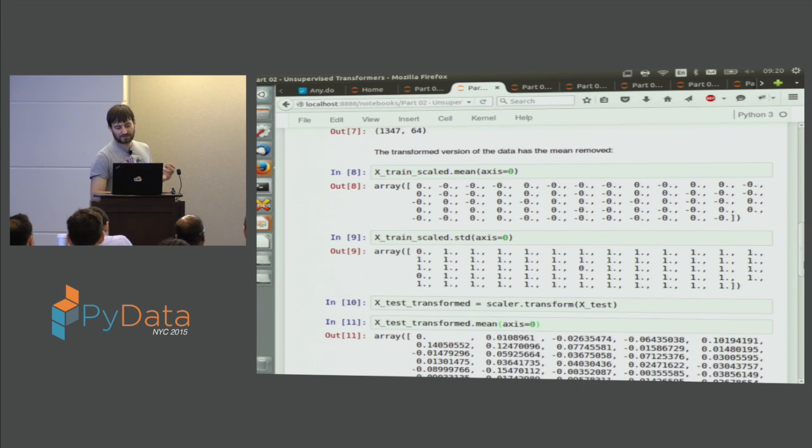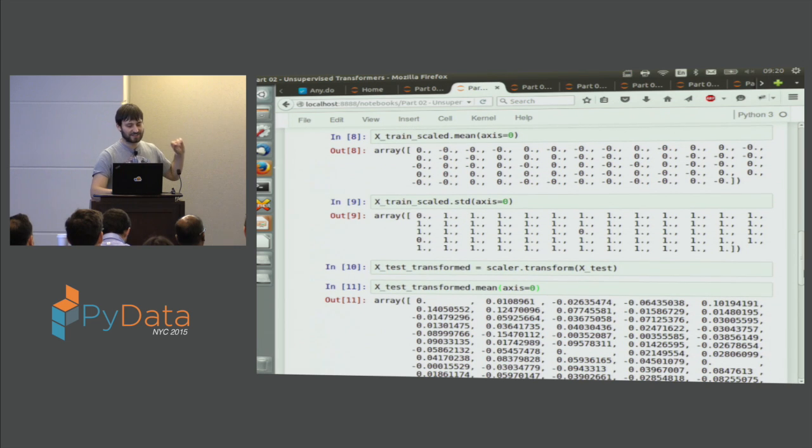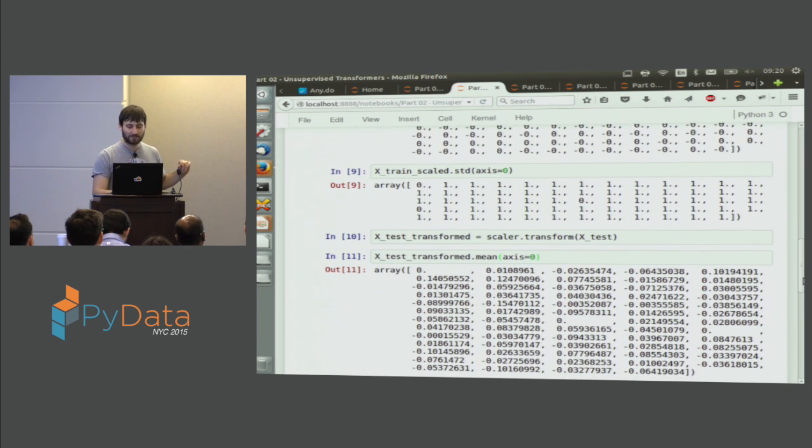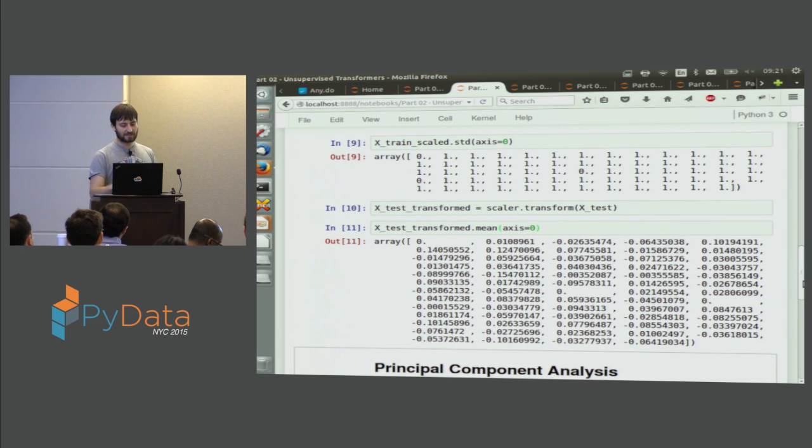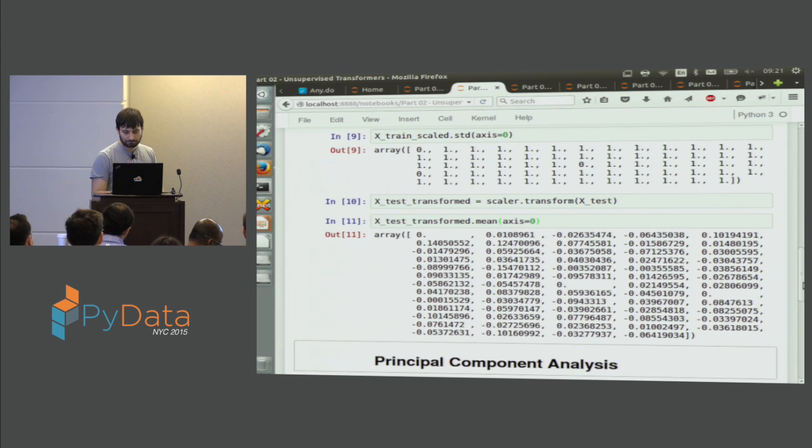So the whole idea why we want to do this in Scikit-learn and not do it yourself is you want to subtract the mean of the training data and divide by the standard deviation of the training data, even on a test data. It's important that you apply the same transformations, the same pre-processing steps, to your training and your test data so that your machine learning algorithms can work. So that means that if you transform your test data, it's not necessarily going to be zero mean.